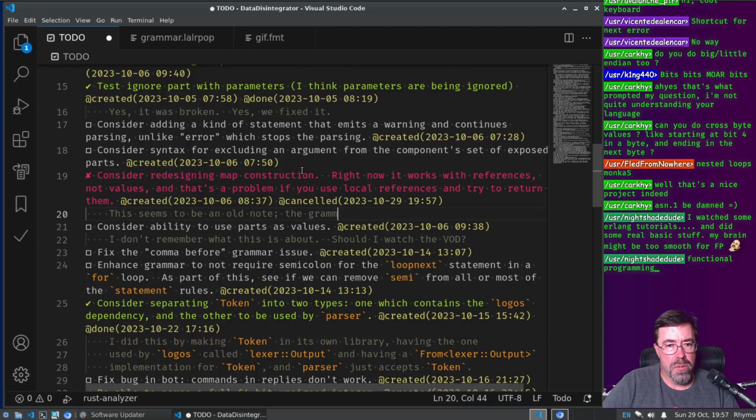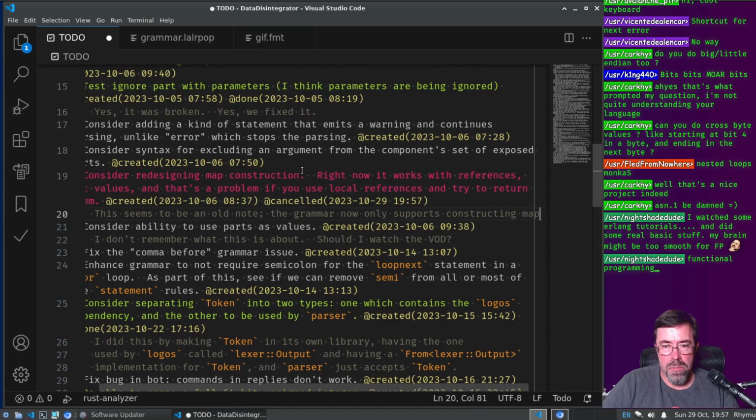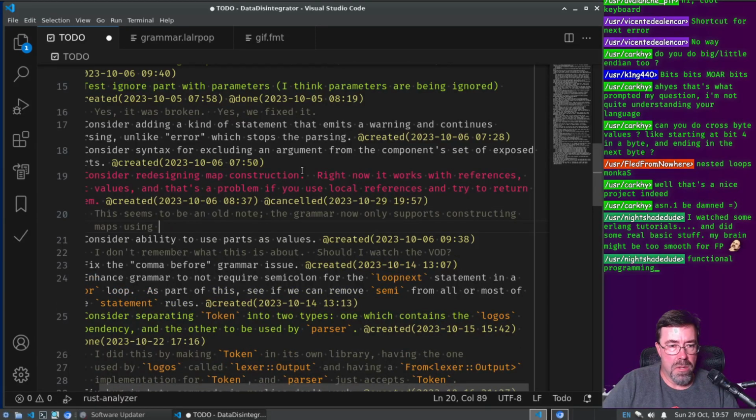The grammar now only supports constructing maps using key values, which is a comma separated list of expression, colon, expression.